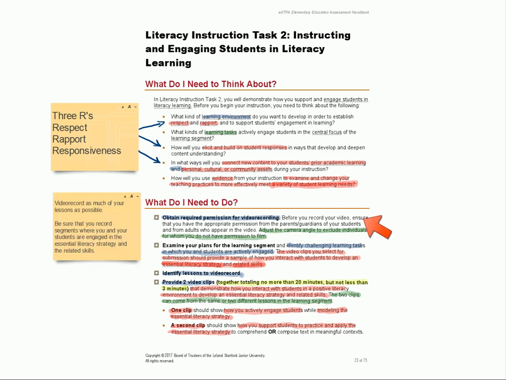All right? So let's look at the next note. In terms of video recording, you want to video record as much of your lessons as possible. I'll talk about that more in a moment. And clearly, you should be recording segments where you and your students are engaged in the essential literacy strategy and related skills. All right?